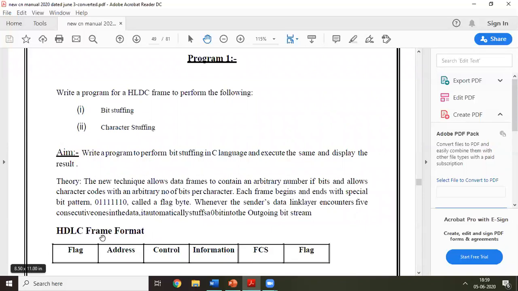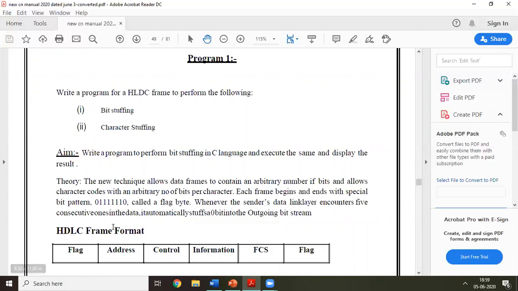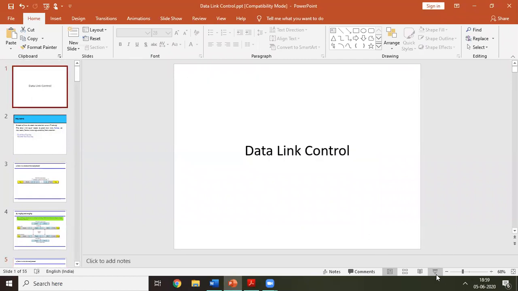The frame format means that HDLC is a protocol and it has its own frame format. Before that, we need to see what we mean by frame. The frame comes under your data link layer, which is nothing but data link control. As I told you, the data link layer is divided into data link control and medium access control. So we are discussing data link control.